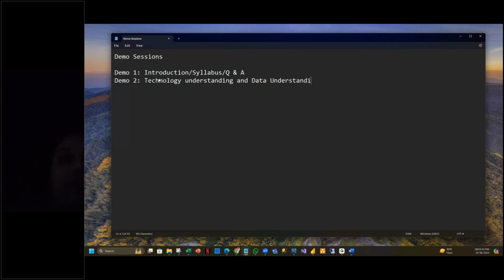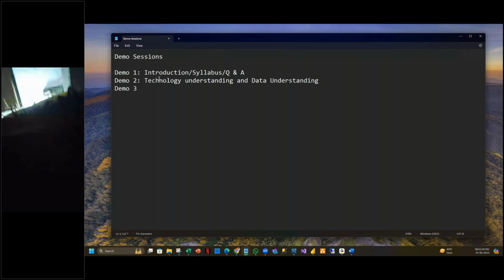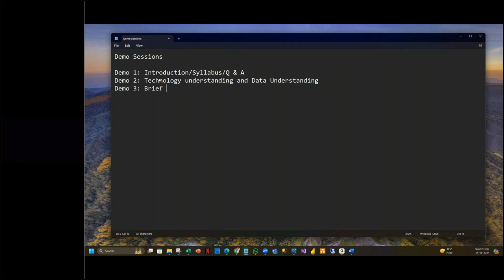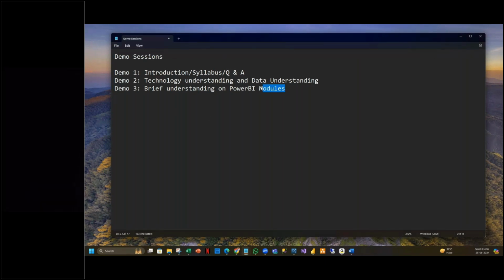understanding in day 2. In day 3, in demo 3, I will give you a brief understanding on Power BI modules. Clear? So we will do these 3 days. We'll be going through multiple discussions. If you attend all 3 days, then you will get a very good understanding.